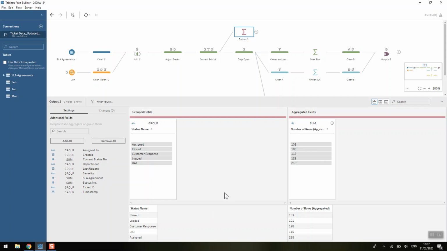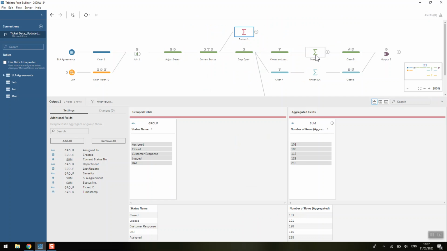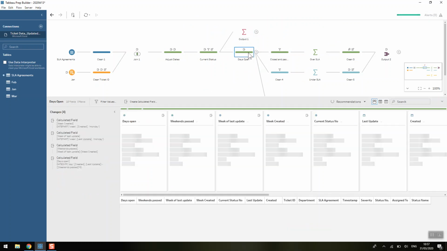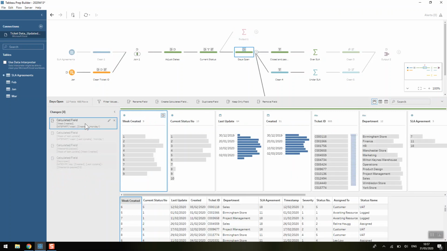So that's great. Our next output that we need to create is how many closed tickets have missed their SLA and how many are on track to meet their SLA. So that's a little bit more complicated. So we need to work out how many days this ticket has been open first. So the first thing that we're doing here is we're working out when the ticket was created, what week it was created on, sorry.